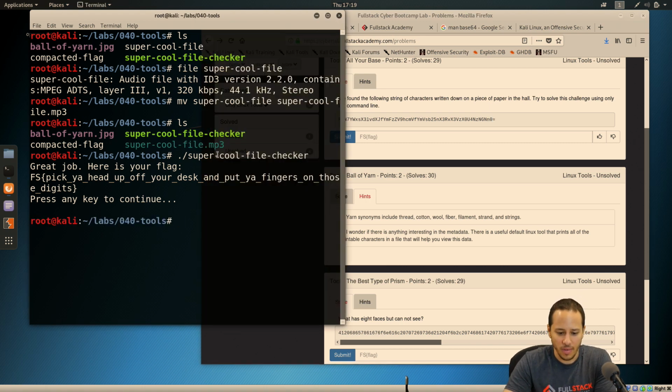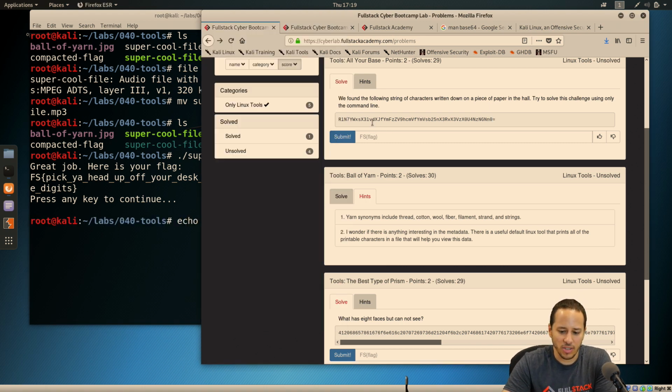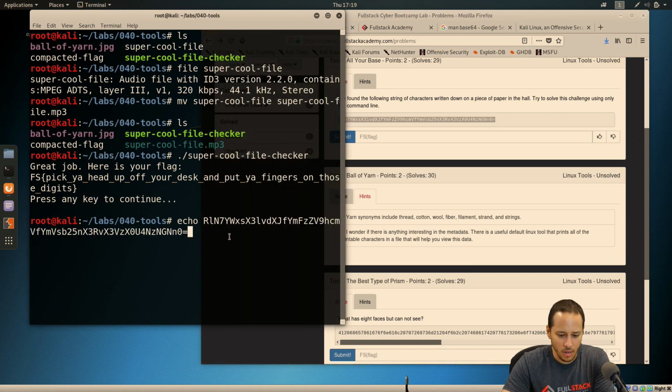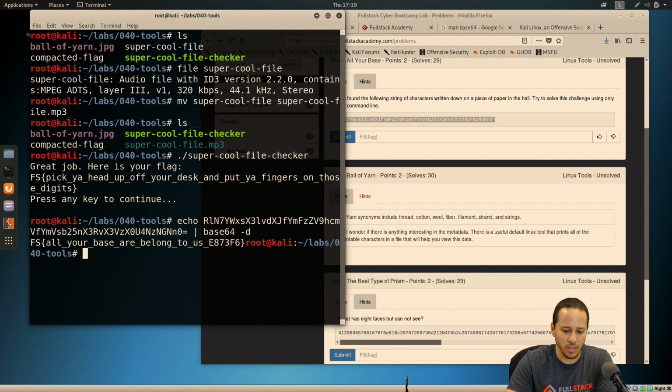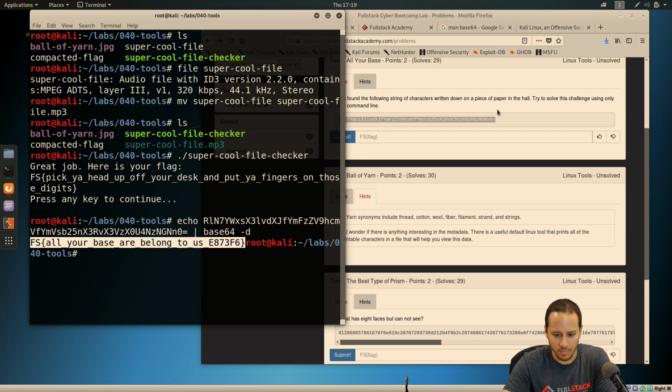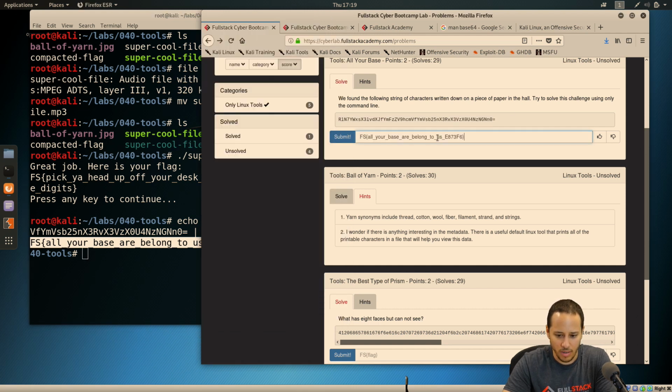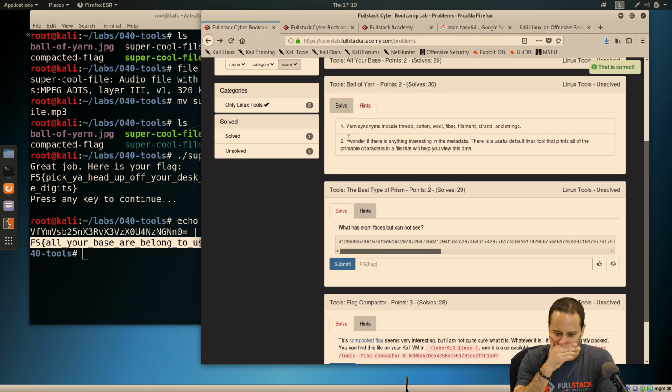So let's decode it. The way we can decode it is we're going to echo the string. I'm going to copy and paste this whole thing here. Okay, we're going to echo that into base64 -d to decode. And there we go. All your base belong to us. Go ahead and put that right in there.